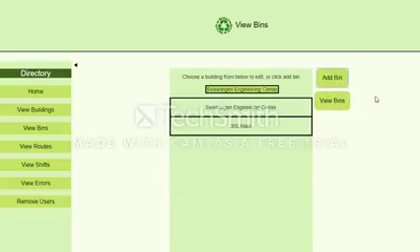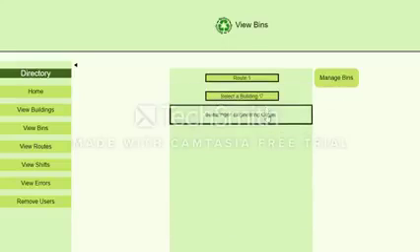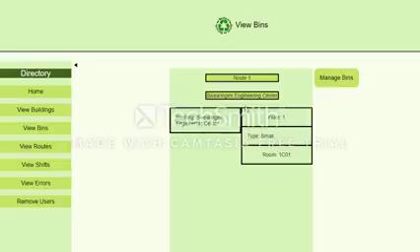Then we'll add bin, and view bins, and once we go back to Swearingen, you'll see a bin here.